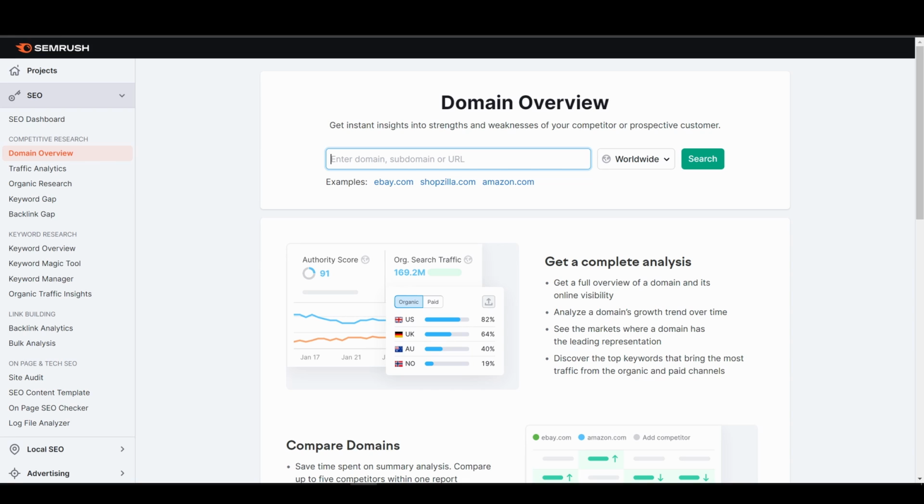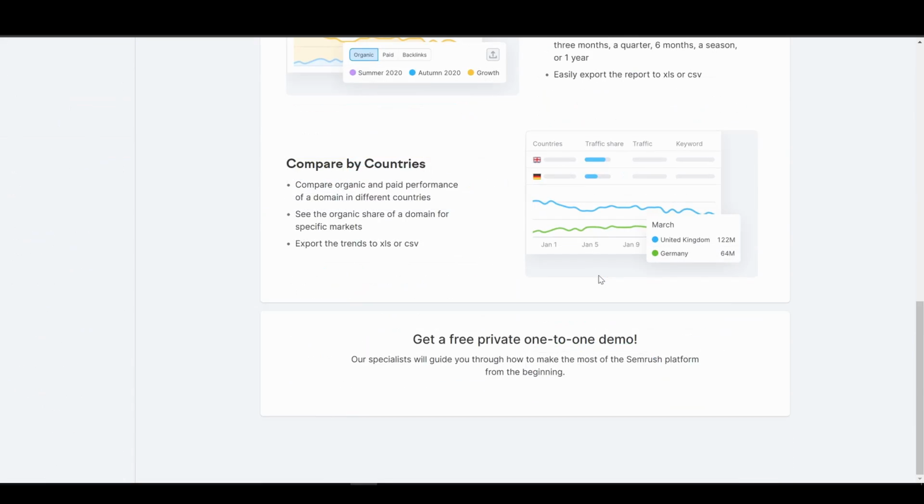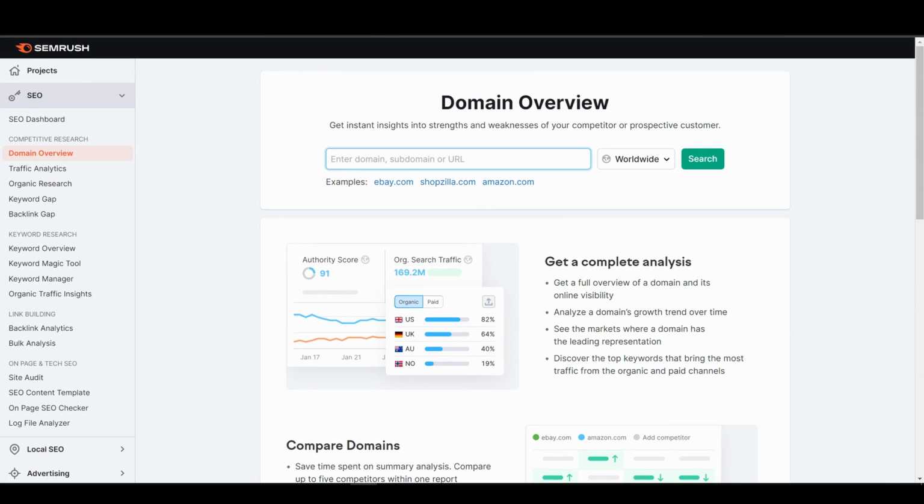The number one thing you have to do is go to SEMrush and make an account. It's really easy. You just go to Google, type semrush.com, and it will prompt you to make an account. You make an account, you log in, and this screen will show up. Click on Domain Overview, and the first display you will see is this.